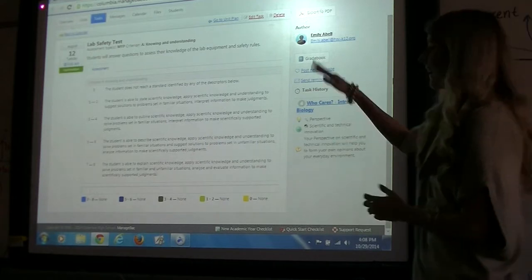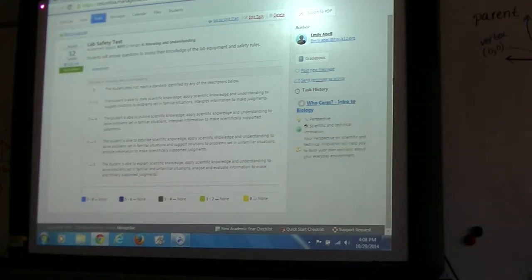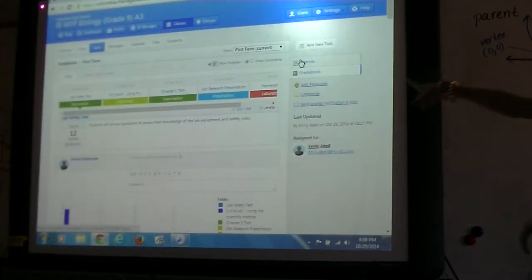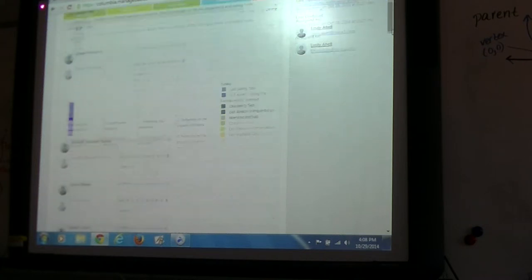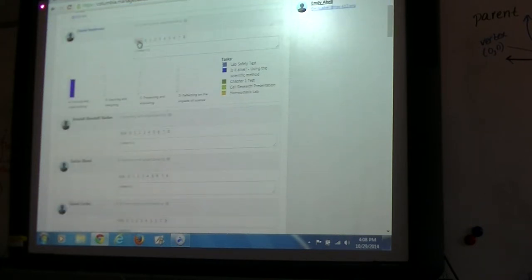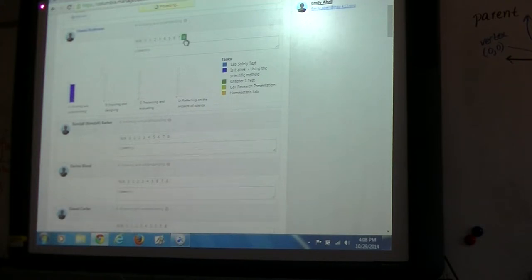So once you've gotten kids in, you can go to this little grade book button right there on the right. And here's all my kids in my class, and to grade them, all I have to do is there's a NA, so they weren't here, they didn't do it, and then a 0 through 8. And I just hit the number, and it's done, it's saved.